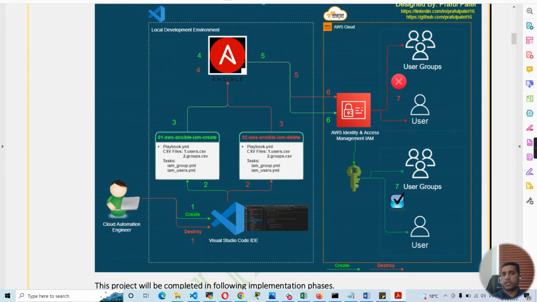On the right side, this is the Amazon cloud space. This entire block is the cloud space where we will deploy our solution, and before deploying we will work here inside the local environment. So this is about the environment. On the left side there is a cloud automation engineer, let's say, who has to deploy this project. So how is this going to happen?